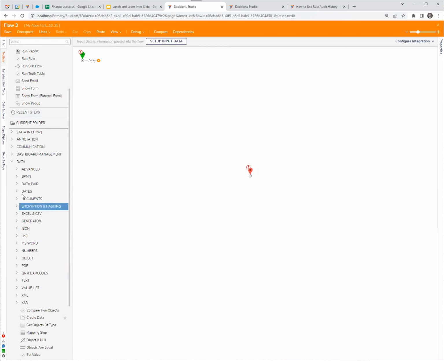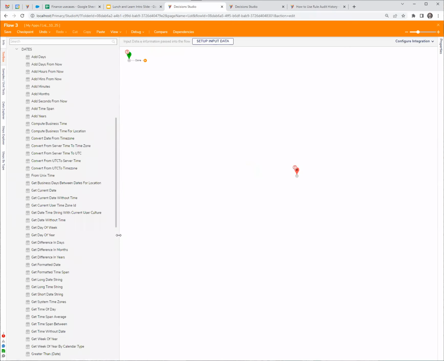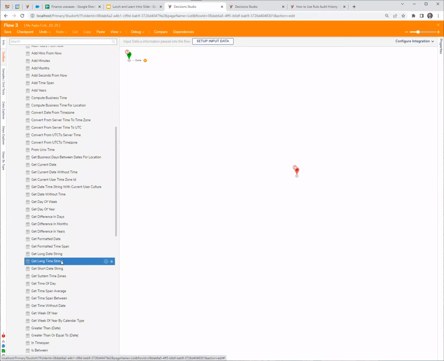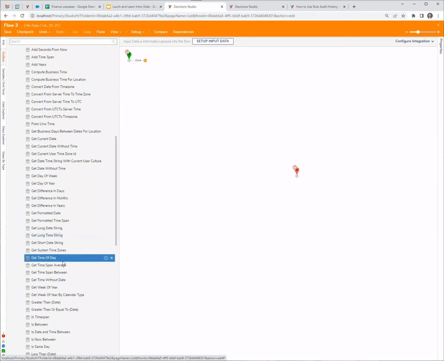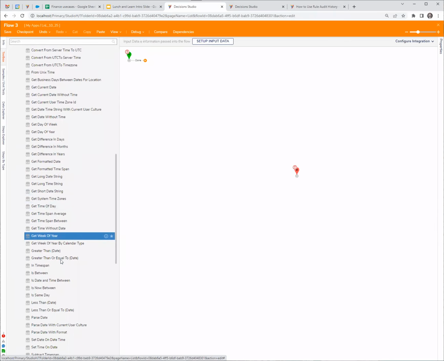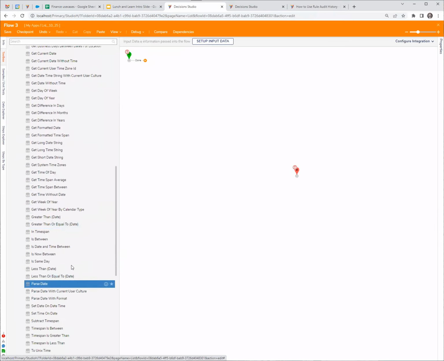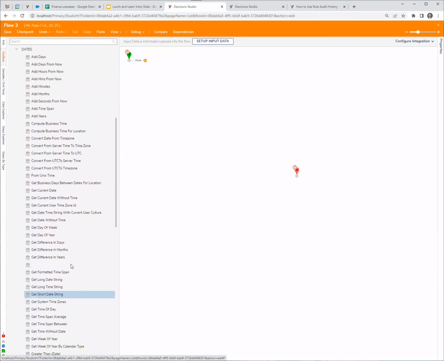Let's look at what we have under data dates. Get difference in days, get difference in months. System, get time of day, get time without day, get week of year. Greater than, is same day, parse date. Time. Add years, add time span. Do business time. Get difference in months, get difference in days.